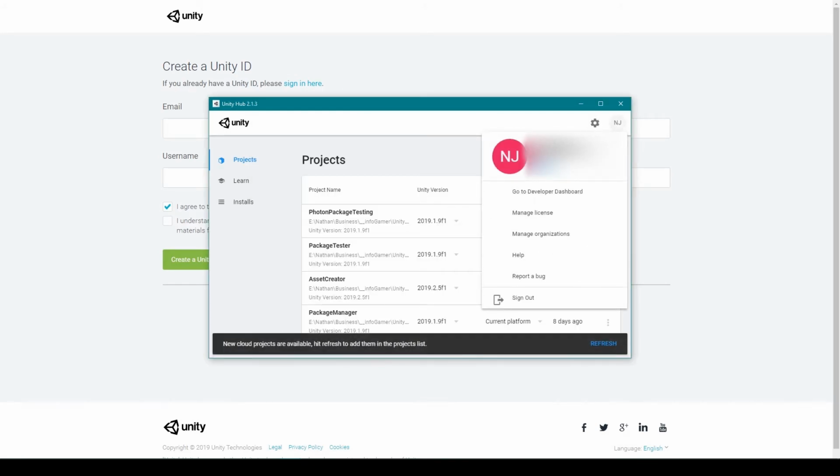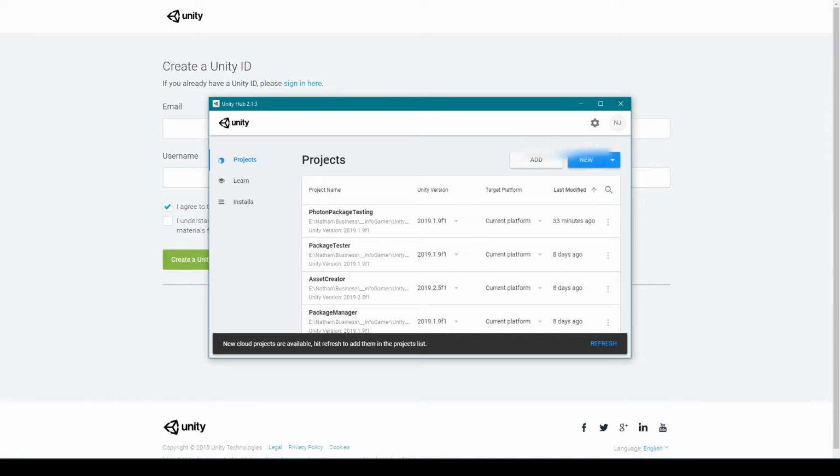Once you are logged in, you should then be able to see your account information when you click the same profile drop-down menu. Now you can utilize some of the services Unity provides for game development.